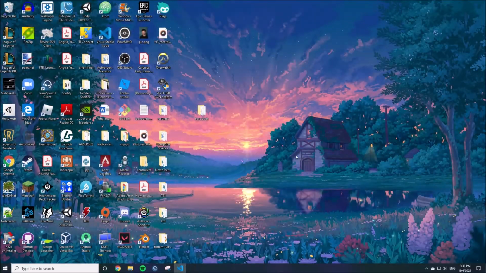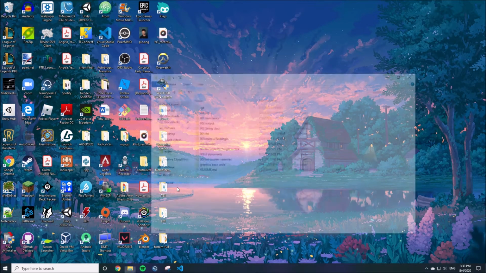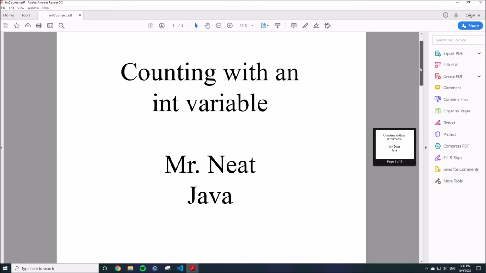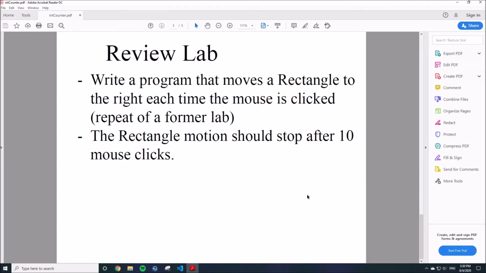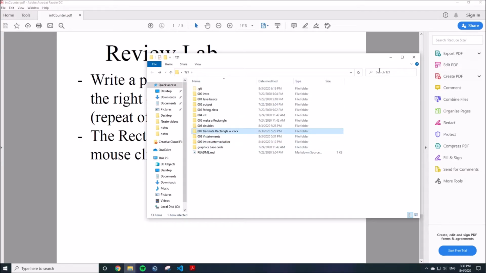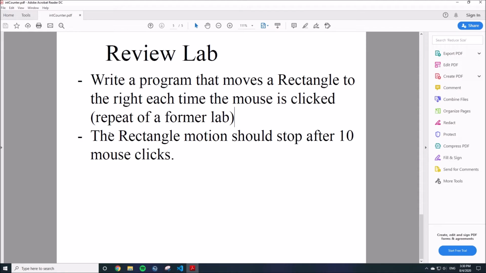So let's get there. So let's delete this and go to T21, notes, and scroll down. Alright. So the lab says write a program that moves a rectangle to the right each time the mouse is clicked. Repeat of a former lab. He tells you this here because he's hinting at which base code you should use. Right? And you guys have done a lab before where you've moved a rectangle by clicking. I think it was lab 7, if I'm not mistaken. Yeah, lab 7, translate rectangle with click. But this time he wants the rectangle motion to stop after 10 mouse clicks.